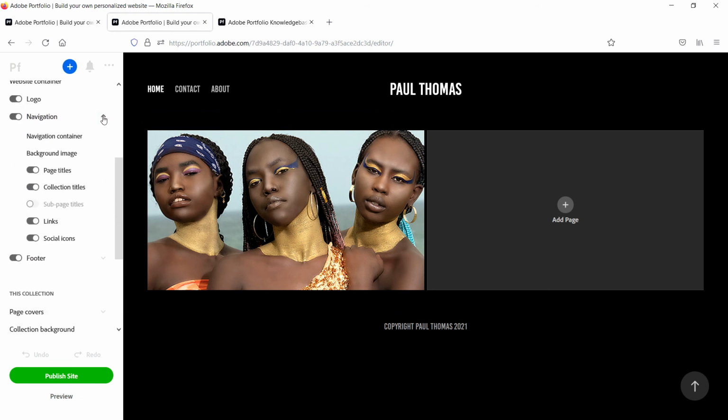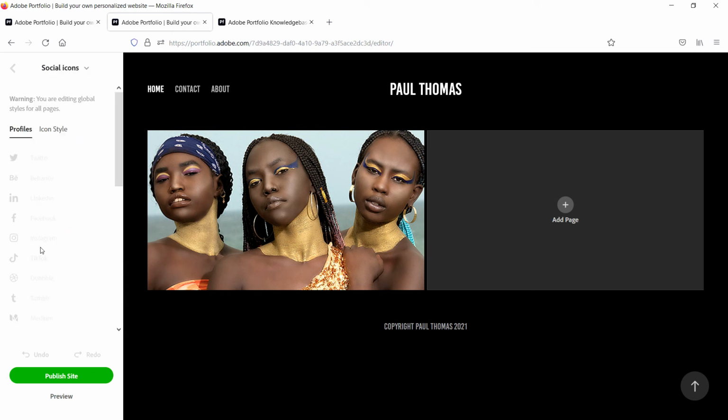Navigation, go over here, we've got social icons, so for your Instagram, add the URL to your Instagram page, so it's not the username, it's the full URL, and you've got to turn it on. So yeah, you can add that. I'll add mine. And you can see over here now, it's put the icon in for my Instagram account.